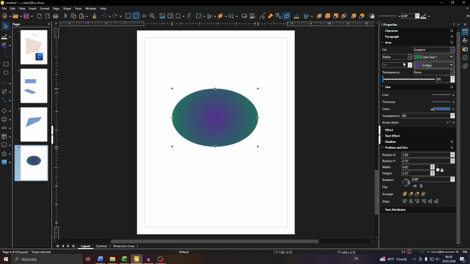It doesn't work for radial gradient, but for some other gradient types you may, for example, adjust also the angle here of the gradient. And here you may adjust also the transparency if you like. However, I will leave it like that, and as you can see, the radial gradient looks like this.